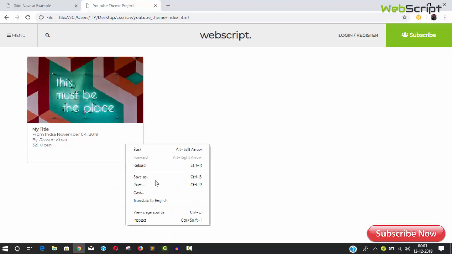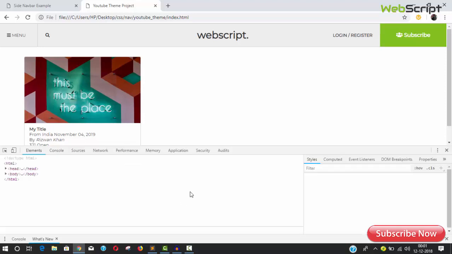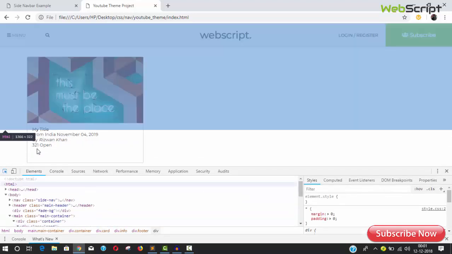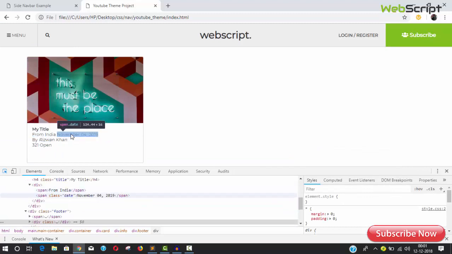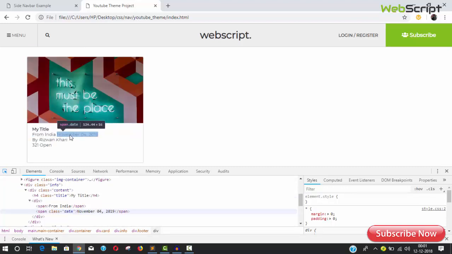So now let's inspect this card, and I will show you one of the most important things. Just scroll here and you can see this span and this date are both inline elements, so you cannot apply width or height here. The only option to move this number 4 to the right side is to change the position of this number, so you can change the position to absolute.